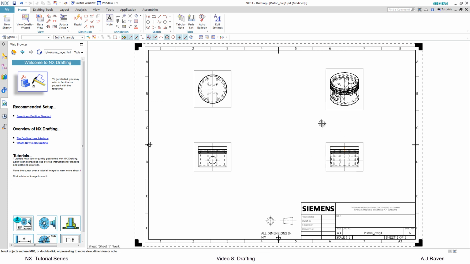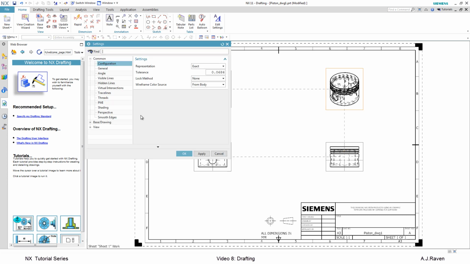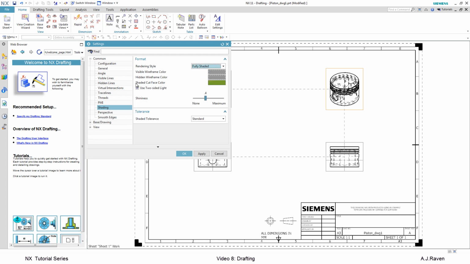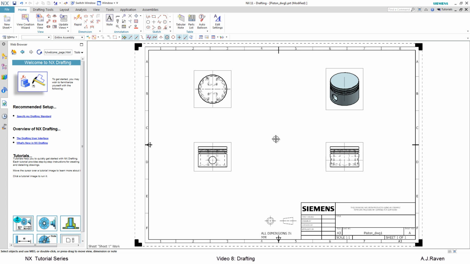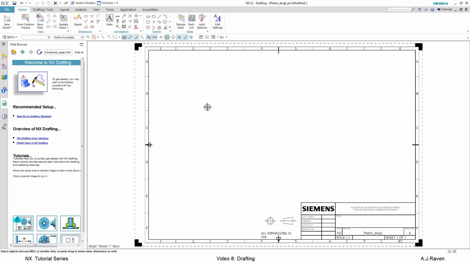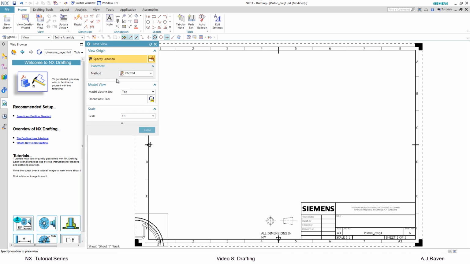Now if we want to change any of these view styles, you can edit them just by double clicking the view boundary. For this isometric view, I'm going to change the view style to shaded. And I'm going to go into hidden lines and make these lines invisible again, and hit OK. If I delete all my views, I'll show you that another way to achieve this is to use the base view. I'll select the model view to use as the front, change the scale back to 1:2, and then if I click here, it will place the view where I want.